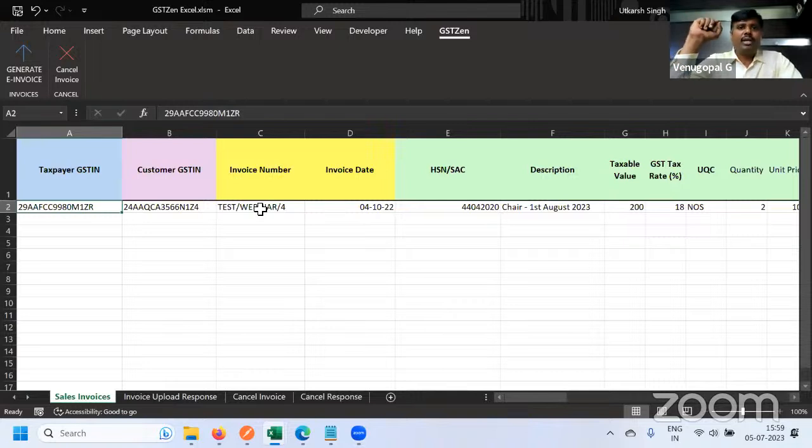Members, I would like you to pay attention to this Excel tool, wherein on the top of the screen you can see one more button that has been added called GST Zen, where you only have two buttons: generate e-invoice and cancel invoice. So nothing else needs to be done. There is a data entry and automatically the invoice gets generated, which you will be able to see.